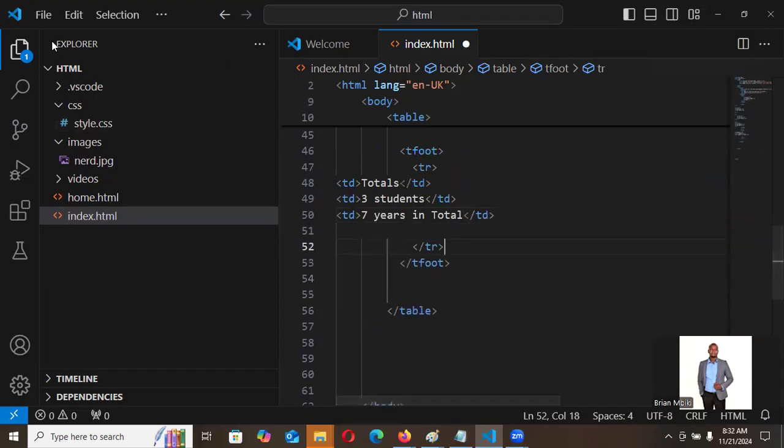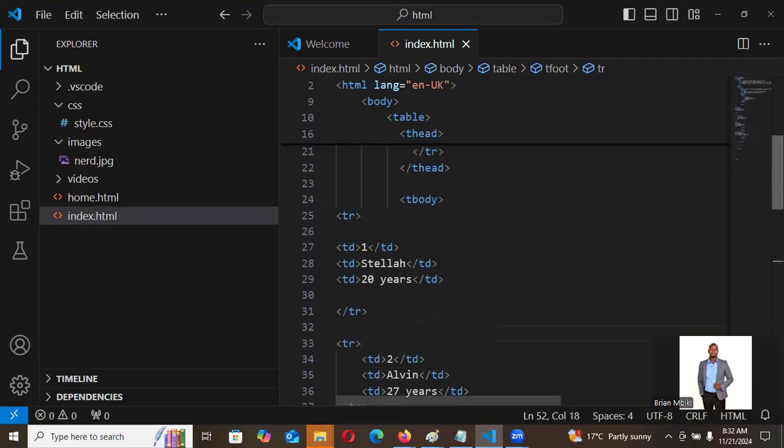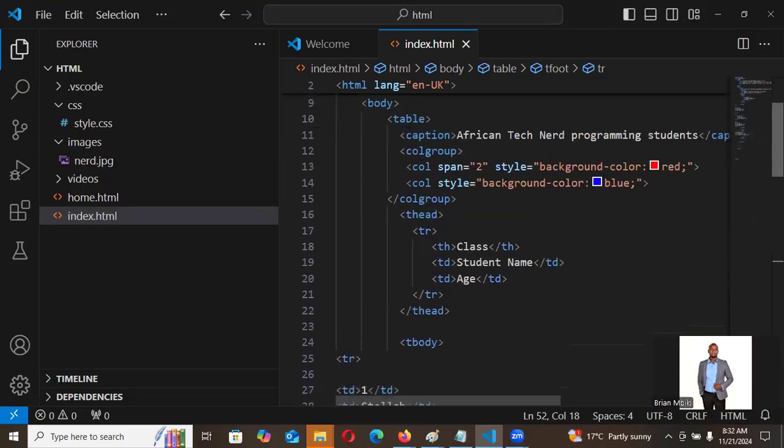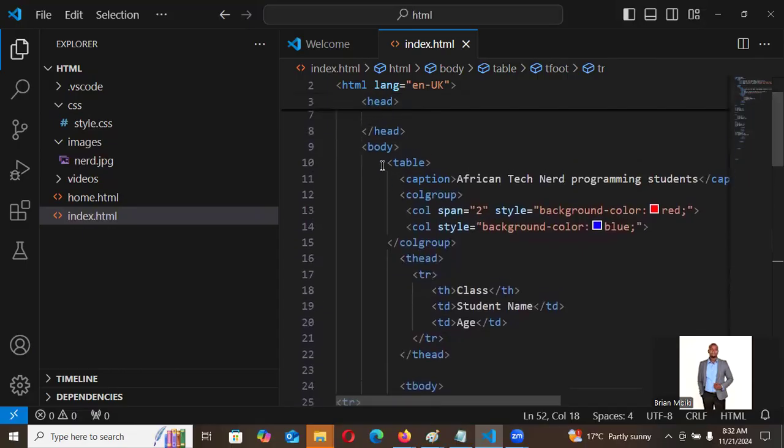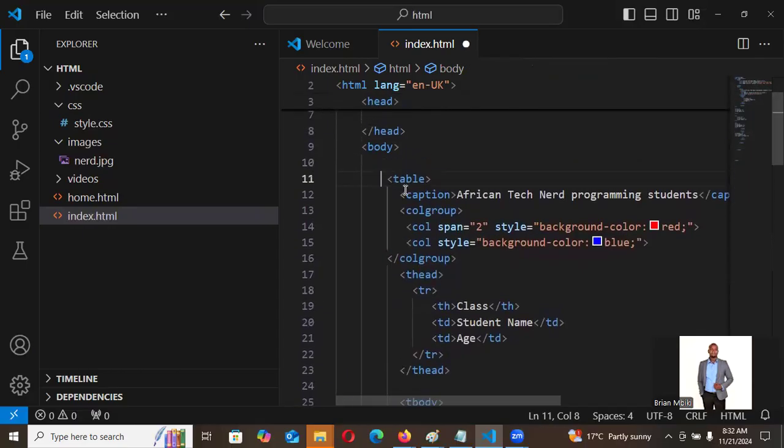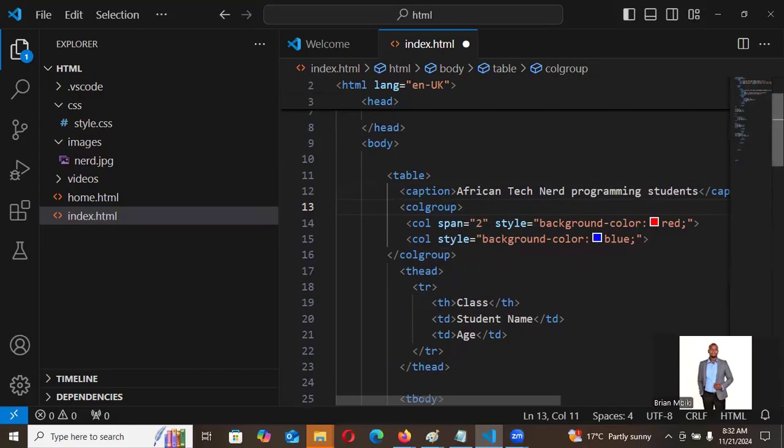So that is how we write a simple HTML table, whereby we start with the table tag, we open it, we write the caption, which is the name of the table, and we have colgroup that gives specific properties to table columns without having to give properties to each column.